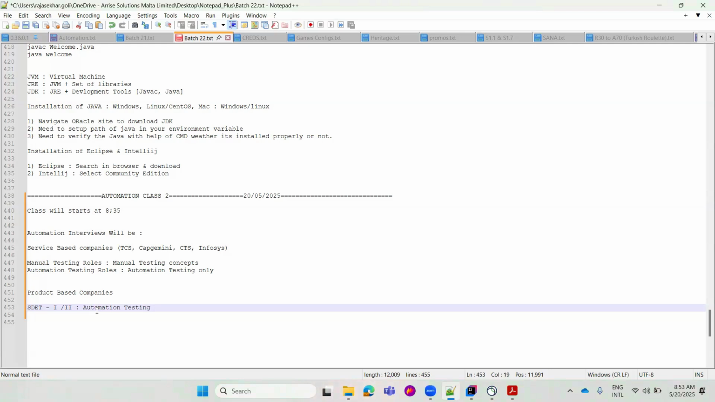So there are particular scenarios where we can automate. First, we should have the manual testing test cases, and we have to check from there what all cases are feasible to automate. Okay. So if you observe SDET 1 or 2, in product-based companies also we have manual testing.